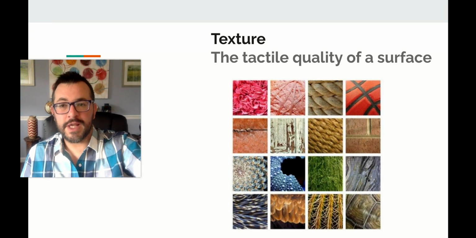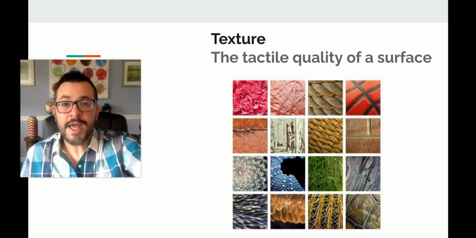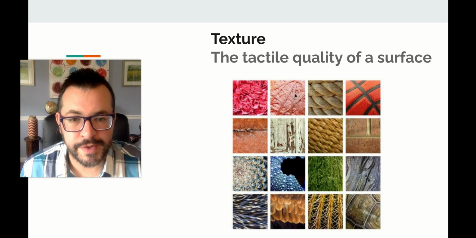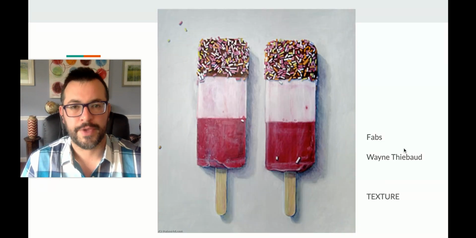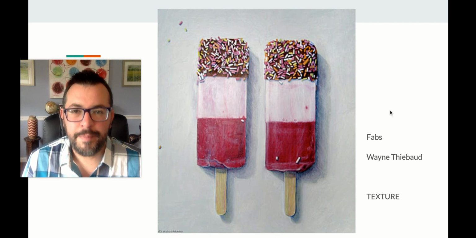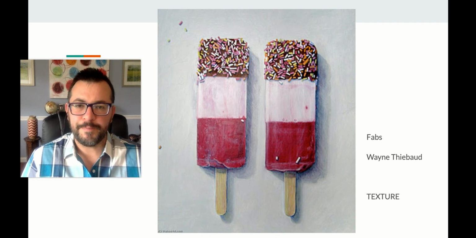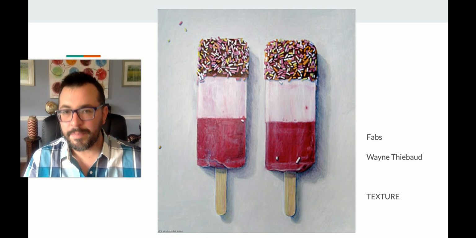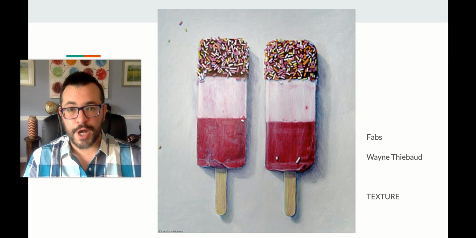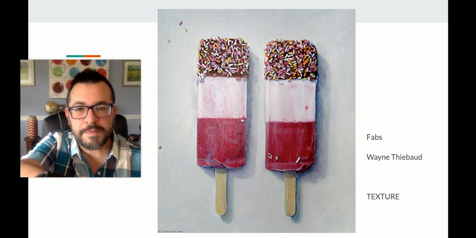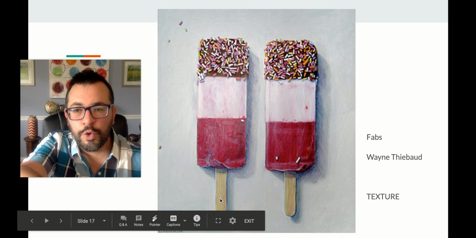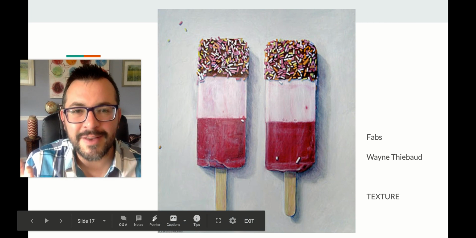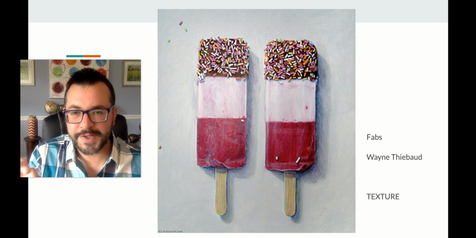But the textures in the video on the screen are implied. If you touched your screen, it is flat, even though you've got rope textures and flower textures and bumpy textures. So this is a great example of a painting called Fabs by Wayne Thiebaud, where he uses implied texture. So the image is a flat painting, but it looks as though it has, right, this kind of smooth ice pop, this wood grain texture of the popsicle stick, and then all of the sprinkle textures on top.